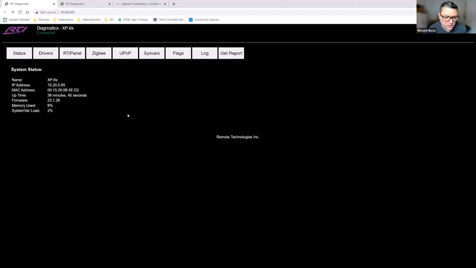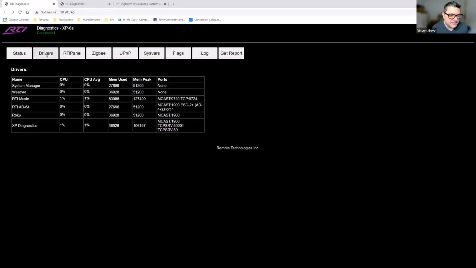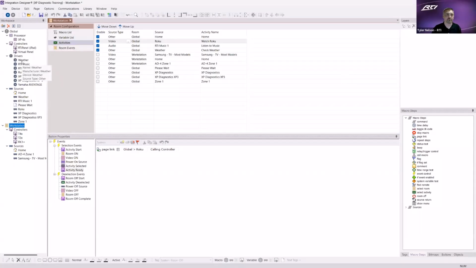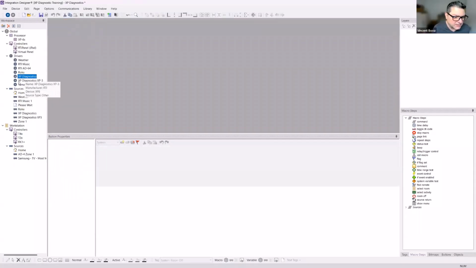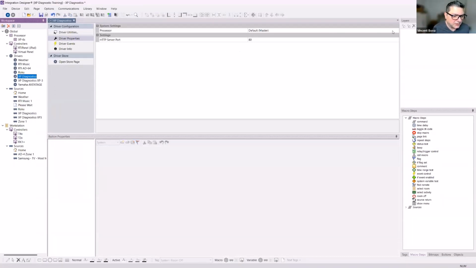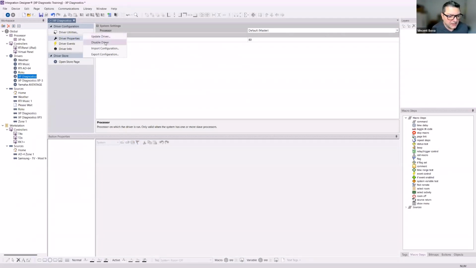So Tyler, if you could go back to the driver tab in the software. Every driver has the ability, that would be the software, not the XP Diagnostics. Sorry, I thought you meant Diagnostics. So if you click on XP Diagnostics, and then you click on driver utilities under driver configuration, you'll have the ability to disable the driver. That will automatically remove all the bandwidth that's used up when you're using drivers.